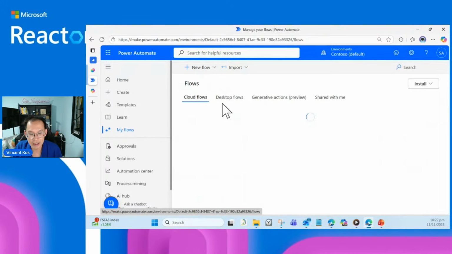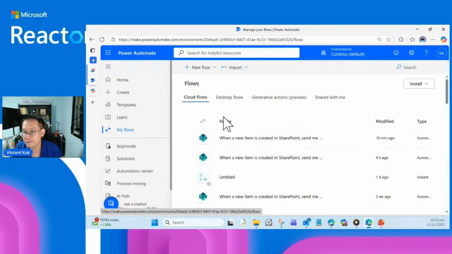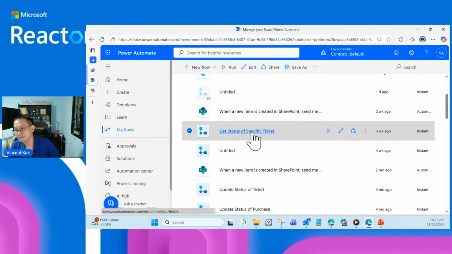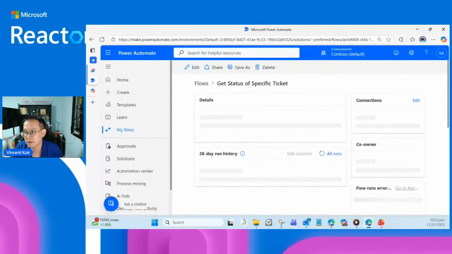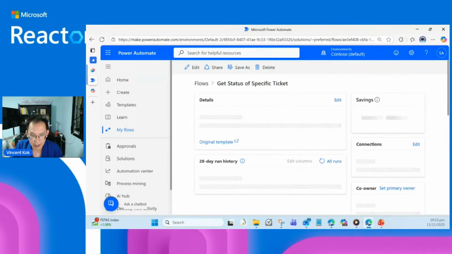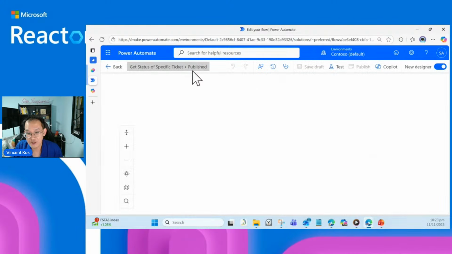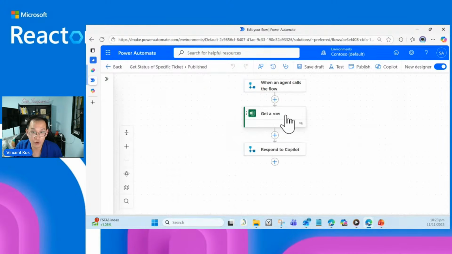So you can see that this is a cloud flow that I have. At this point, you can see that I have this Get Status of Specific Ticket flow. I can just edit this, and we will be surprised to see how easy the flow is that we have.